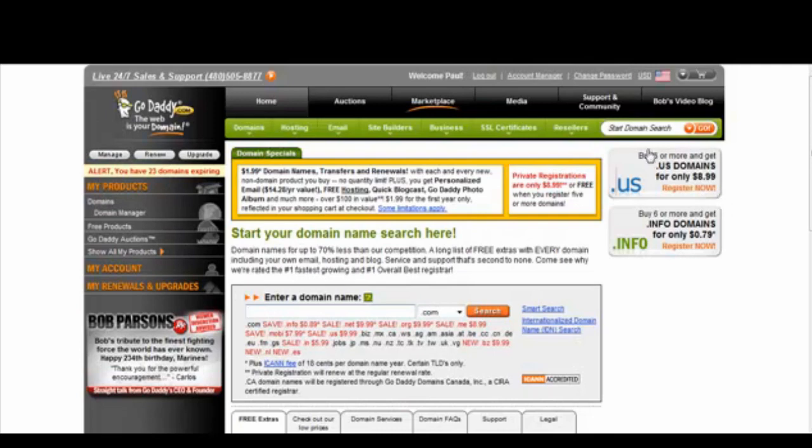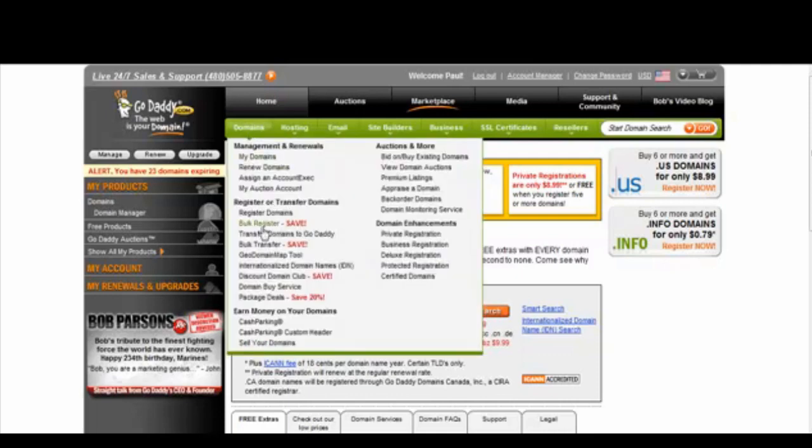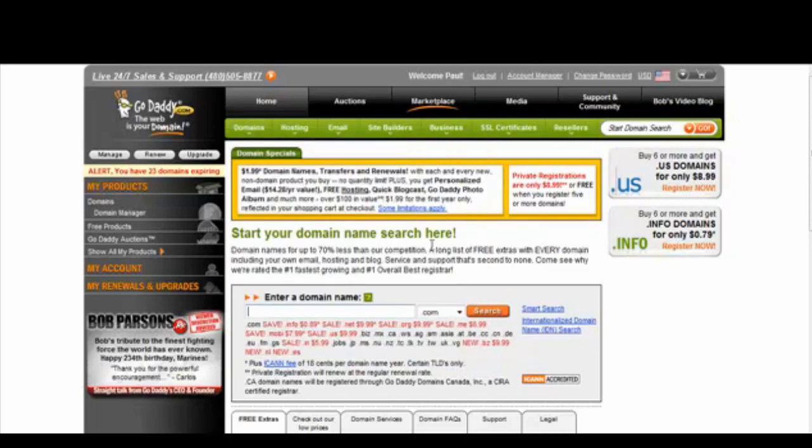Okay, so I just registered and logged into my GoDaddy account. I've already actually had an account, so I'm now logged in here. You're going to go right back here to domains, and you just want to select register domains, and you're going to be taken to a page that looks slightly different than the home page, but still very similar.